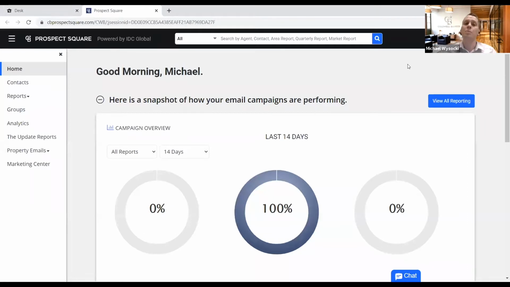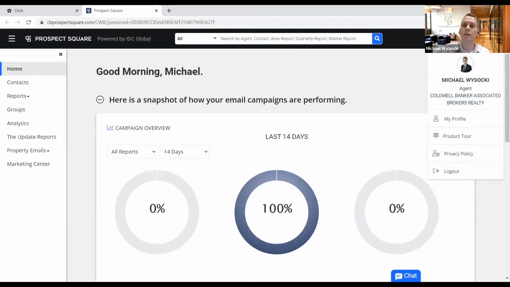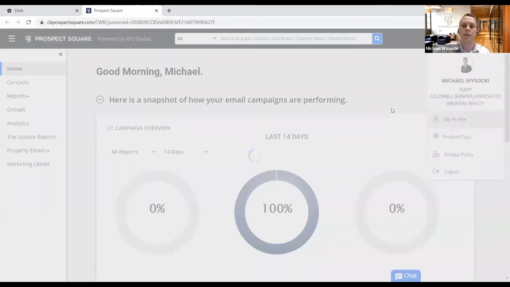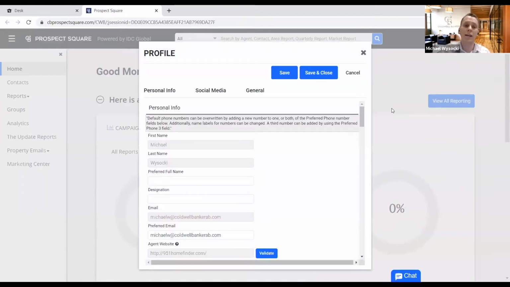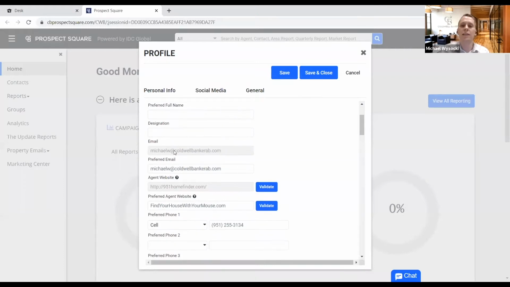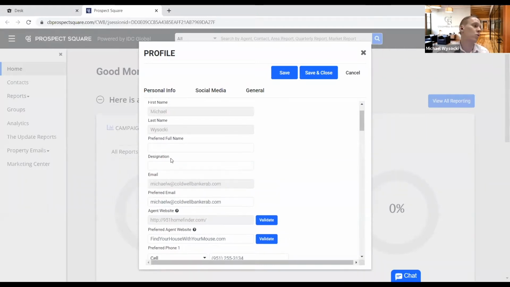The first time you go into your Prospect Square account, you definitely need to go in and update your agent profile. That's going to be up here in the top right corner. You mouse over where it says, hi, Michael, or hi, your name in this case, and click on the button that says my profile. If you've never logged into Prospect Square, your picture may not be in here yet, but you will need to go in and fill out anything you see on this screen. It's going to have your name, your email, your website. That's going to fill in automatically from your corporate Coldwell Banker profile.